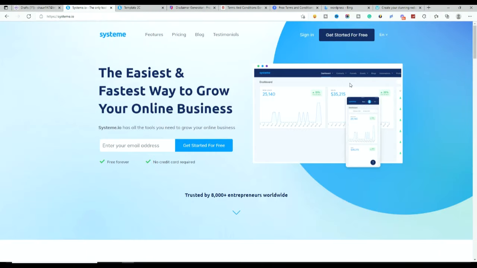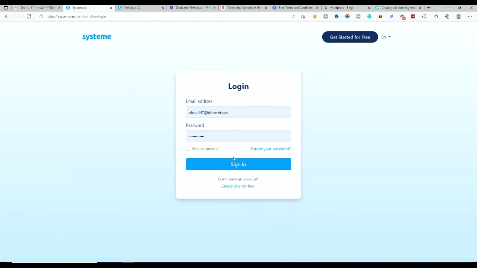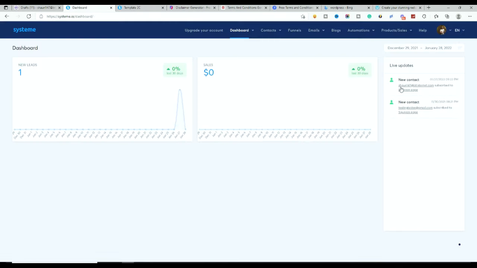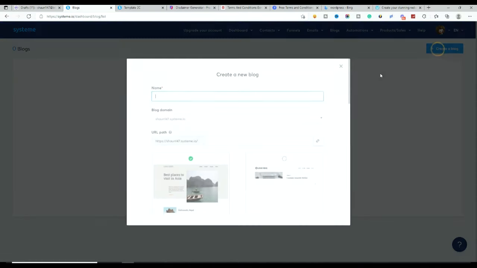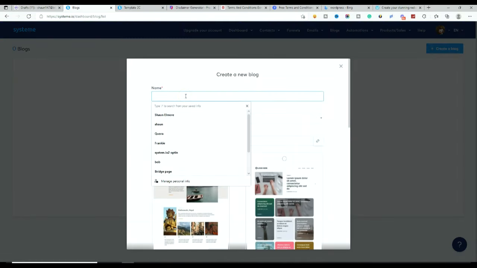So the first thing we want to do is, once you've actually clicked and you've joined, which is completely for free, all you need is your email address, is you want to go and sign into your account. So you will log in, and then we want to go over to the emails or blog tab here. Click on the blogs, and then you can see that there's nothing in mine currently. So I'm going to go and create a blog. Now you want to give it a name. So I'm going to call mine my main domain.